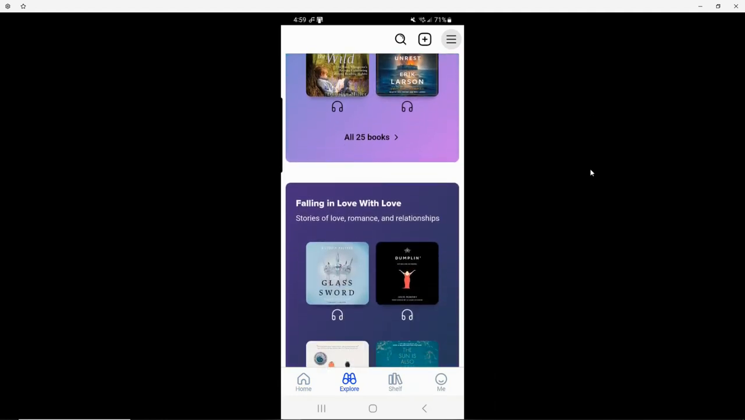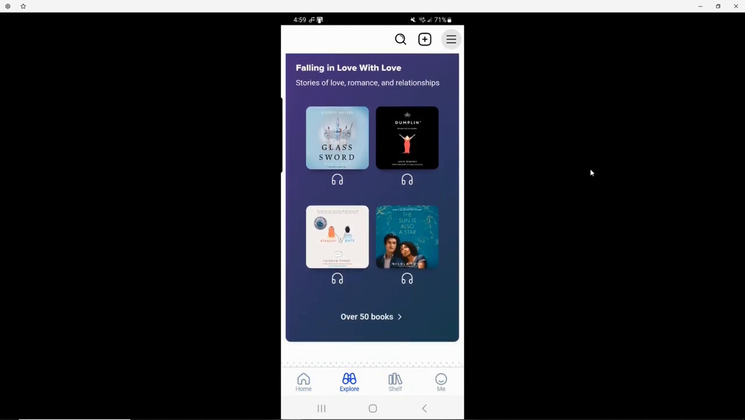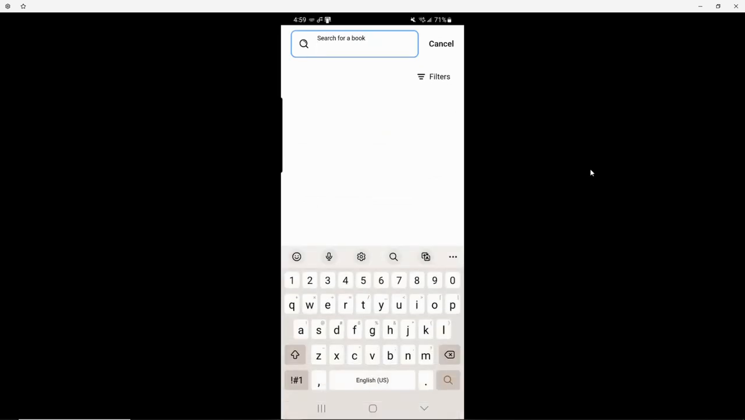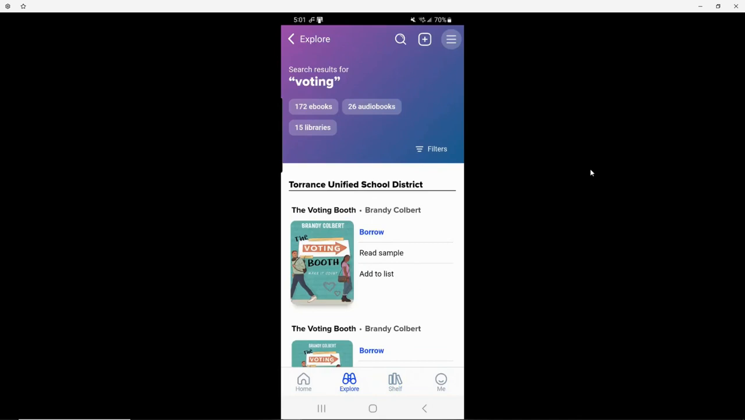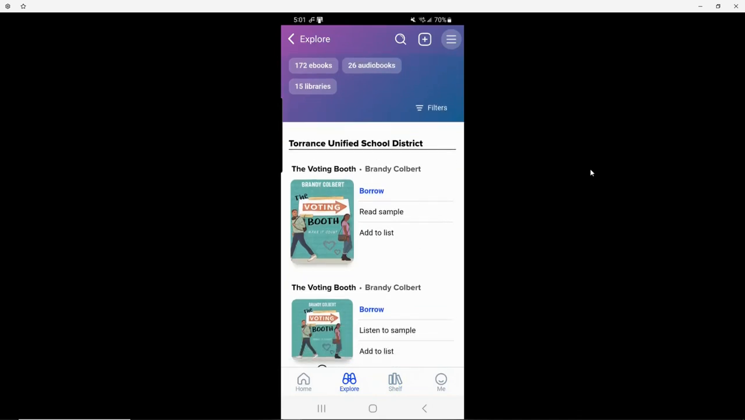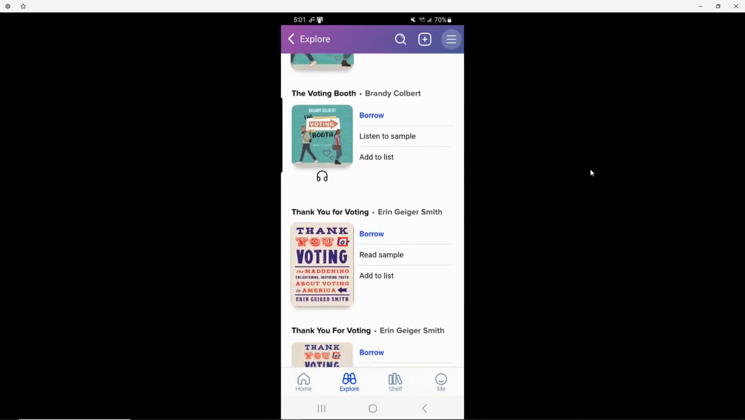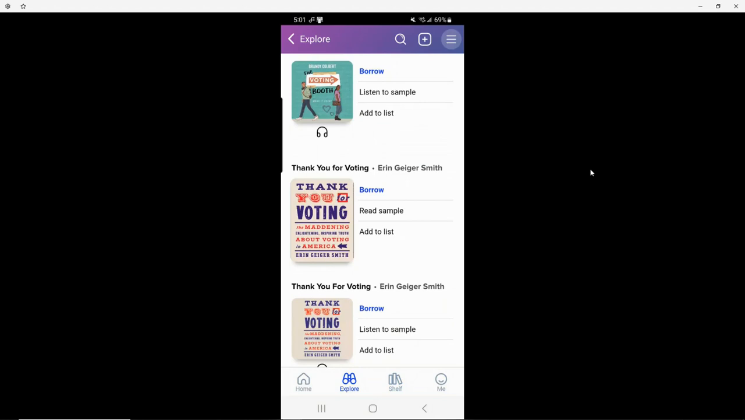Keep scrolling to see books grouped by genre. Of course, you can also search books by title, author, subject, or keyword. I may want to read up on voting and elections before November, for example. The first two results are the audio and ebooks of The Voting Booth, which is a very cute rom-com, but the next results look informative.